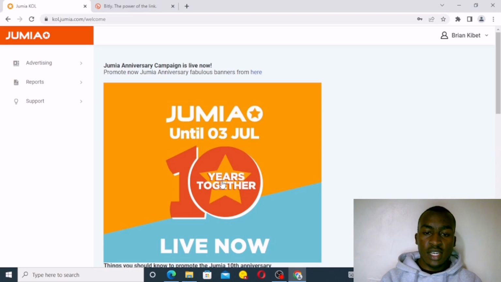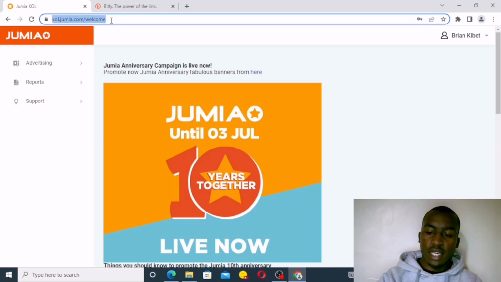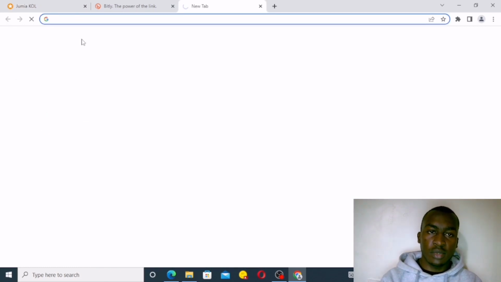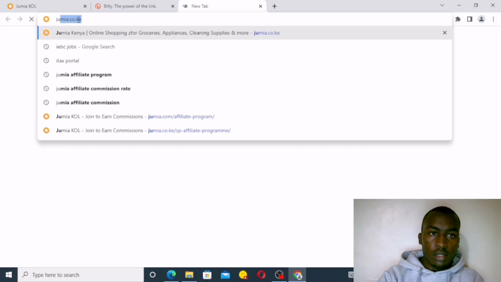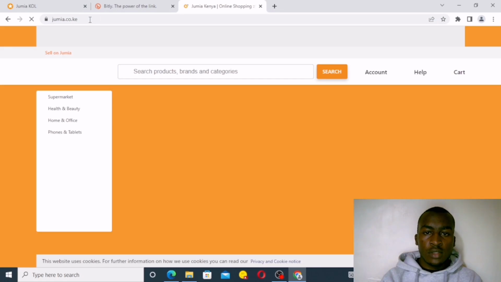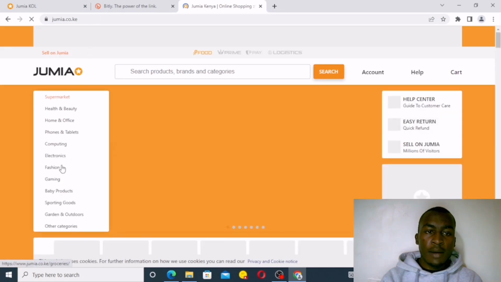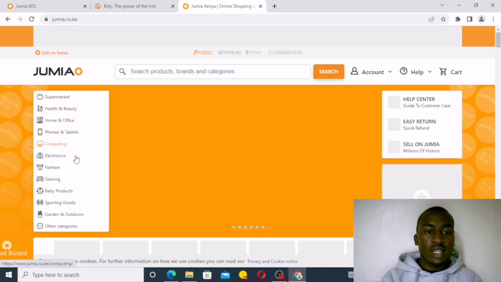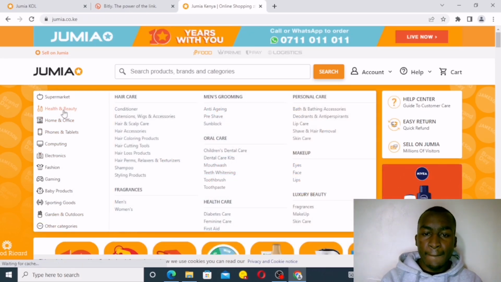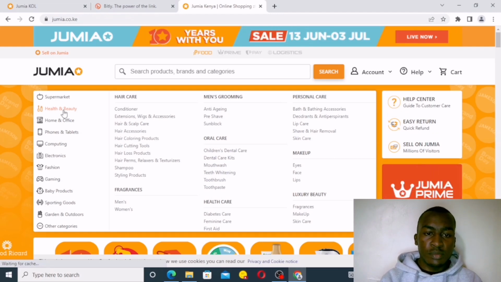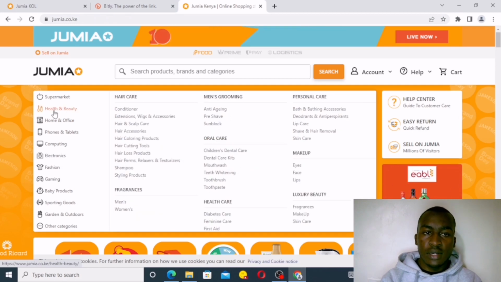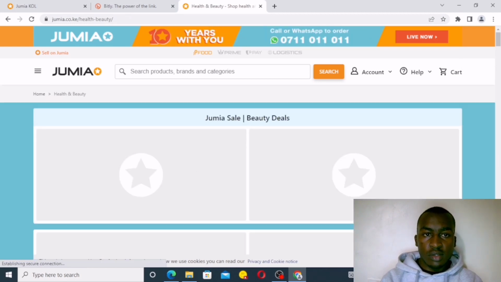In the second step, let's go to jumia.co.ke, or we can just open a new page here, jumia.co.ke, for us to find a product we can promote. As you can see here, there are many categories. Choose a category that you love most. For me, I'll choose health and beauty, because people want to look better. Let me click health and beauty and wait for it to load.